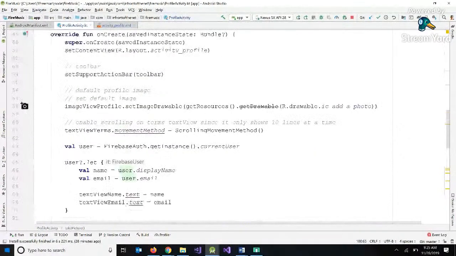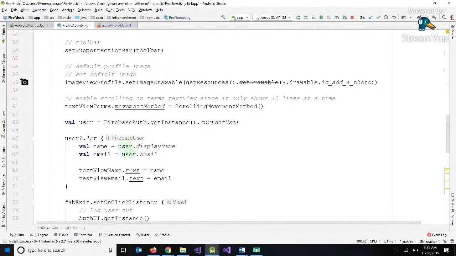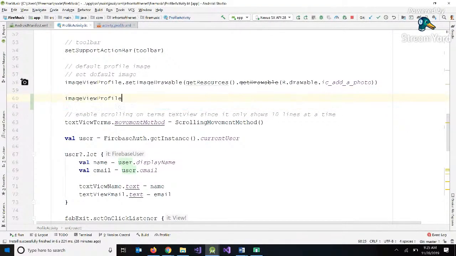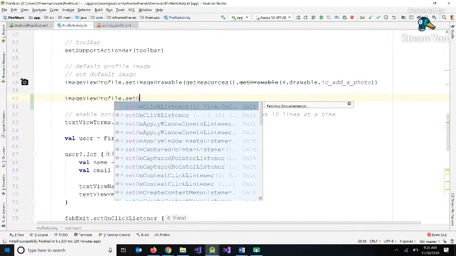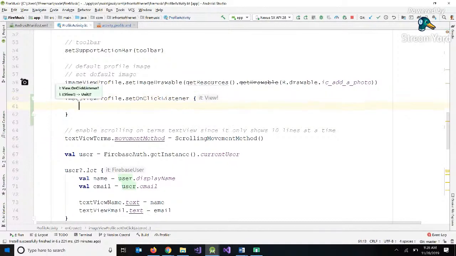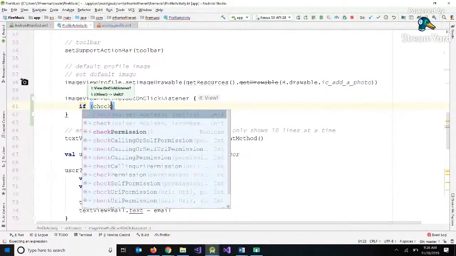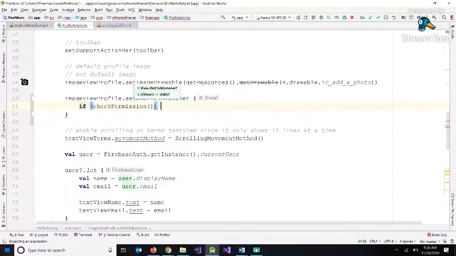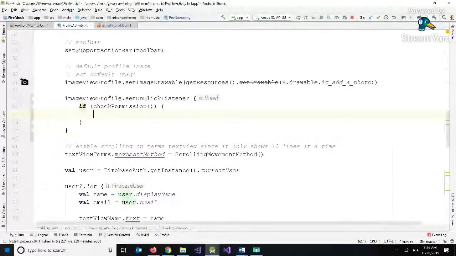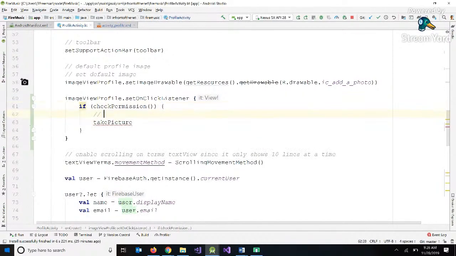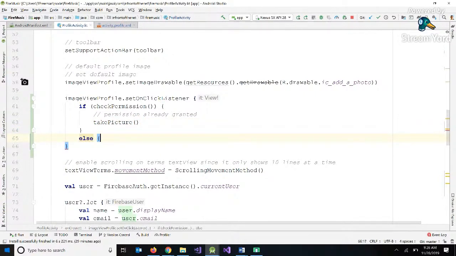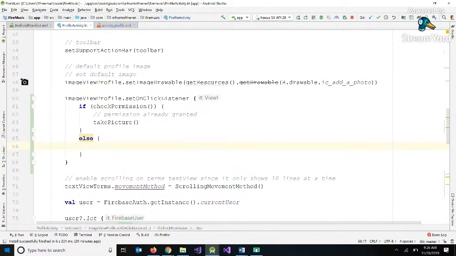So let's go to our onCreate. And so we can set an on-click listener. So first we'll call check permission. So if check permission returns true, the user's already authorized the camera and storage. So in that case, we can call take picture. So in this case, permission already granted. If not, we'll need to call request.